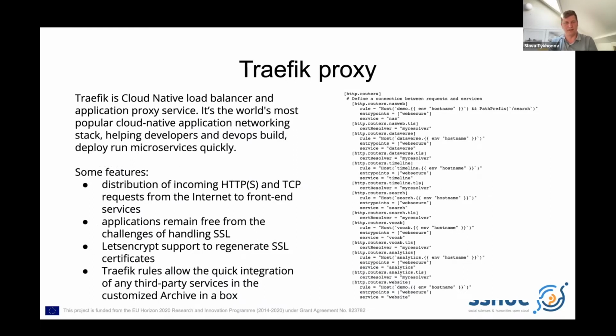So Traefik, if you don't know what it is, is an excellent solution. It's a cloud-native load balancer and application proxy service. It basically allows you to build and integrate any kind of third-party services. Let's say an institution comes to us with their own application or service and asks to integrate it with Dataverse. This is a quick way to do that without changing the maintenance process. They run their own service, and using Traefik rules, we can quickly integrate it inside Archive in the Box and connect it to Dataverse. From this moment, you have a complete pipeline working. Traefik also has built-in SSL support. It can regenerate Let's Encrypt certificates, and it has excellent incoming HTTPS and TCP request functionality that allows you to build cloud solutions and deploy on Kubernetes.